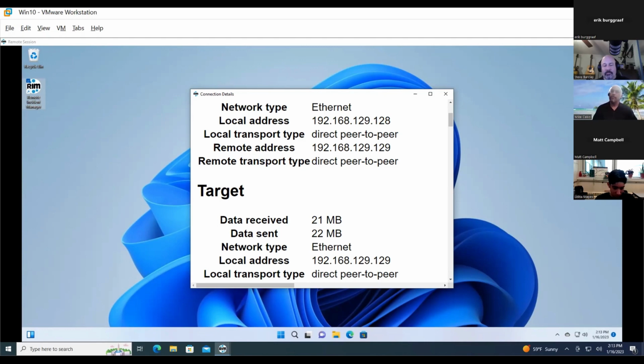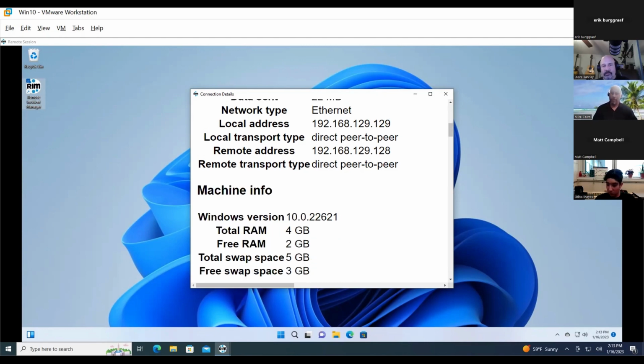And finally, Machine info, heading level 3. Here is some information about the target machine. Table with 5 rows and 2 columns. Row 1, column 1, Windows version. Column 2, 10.0.22621. Windows 11 still uses version numbers of 10.x internally. Row 2, column 1, total RAM. Column 2, 4 GB. Row 3, column 1, free RAM. Column 2, 2 GB. Okay, so I've got 2 gigs of RAM free on that VM.